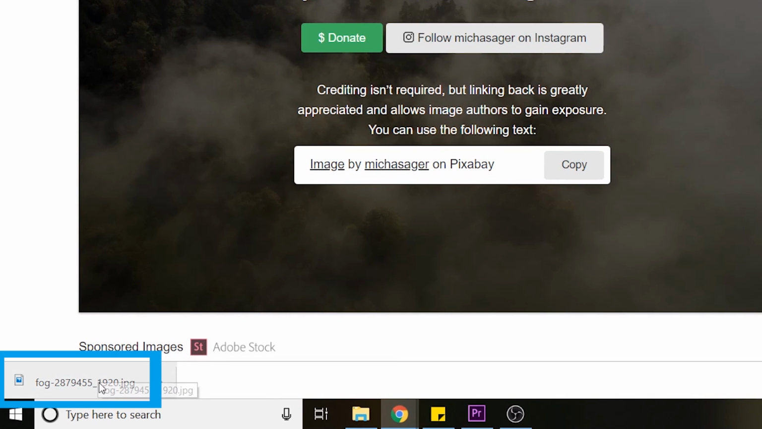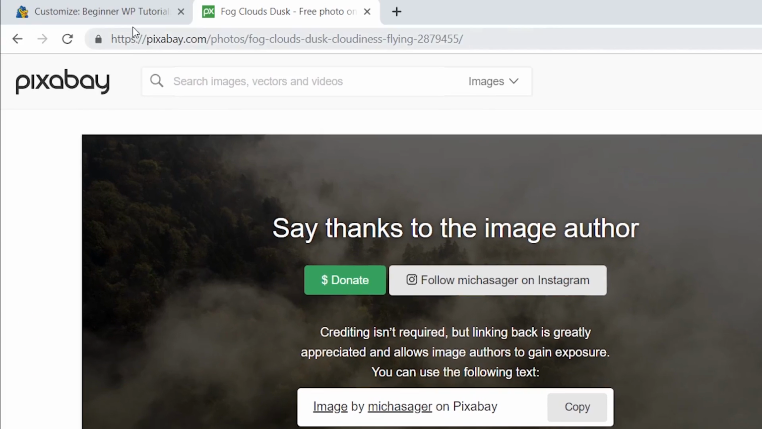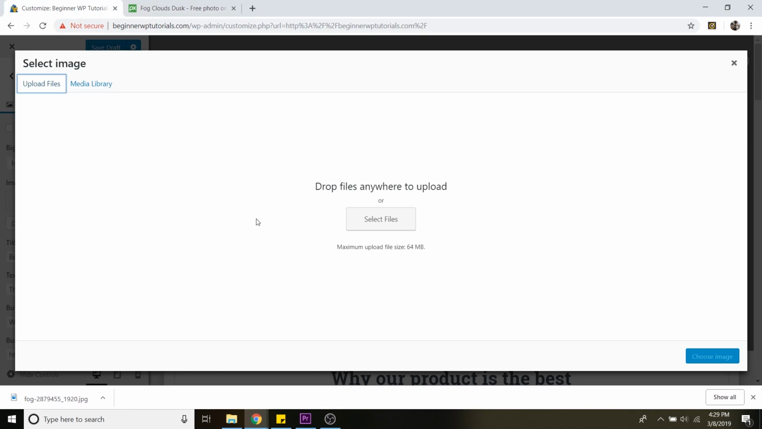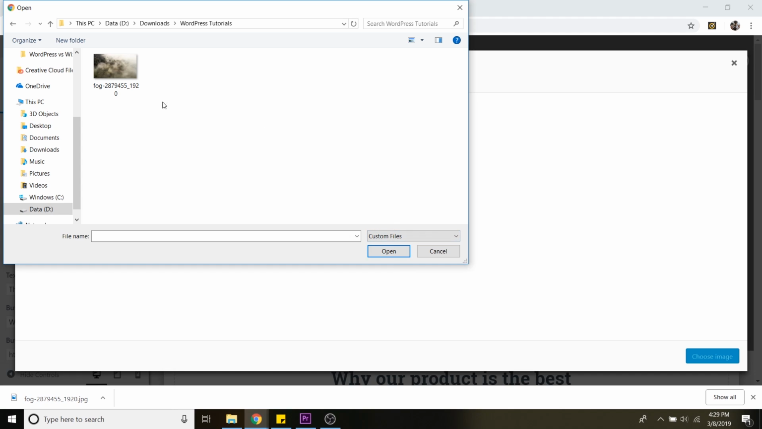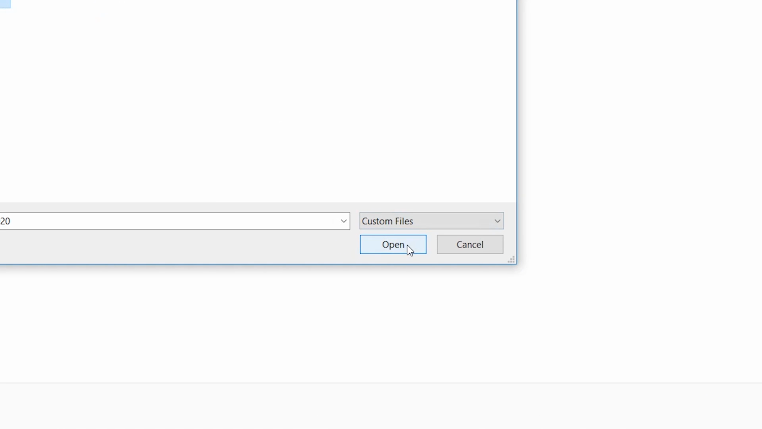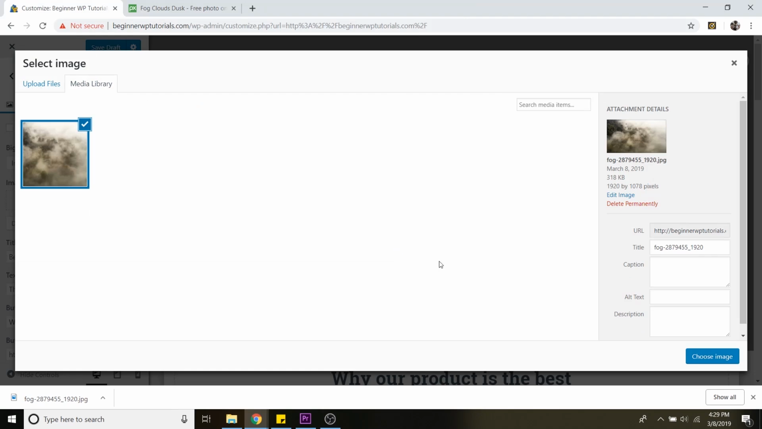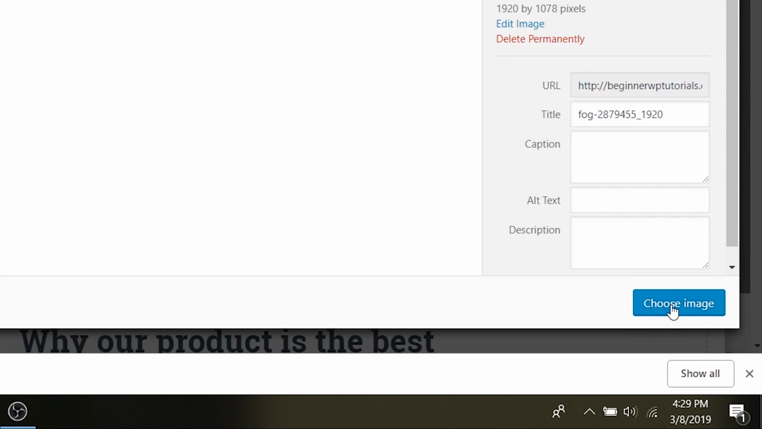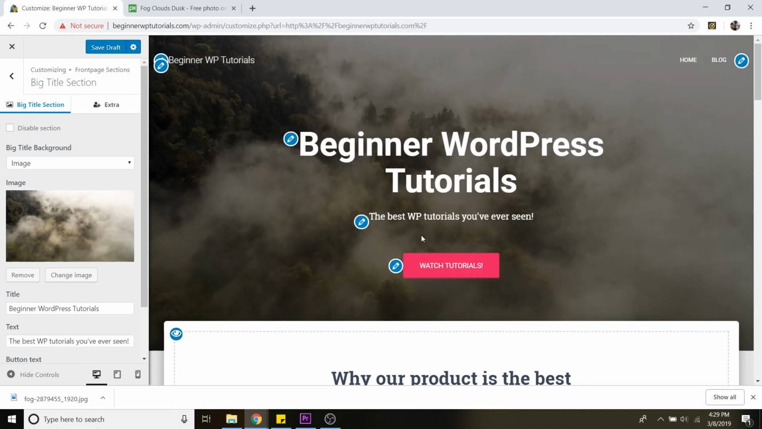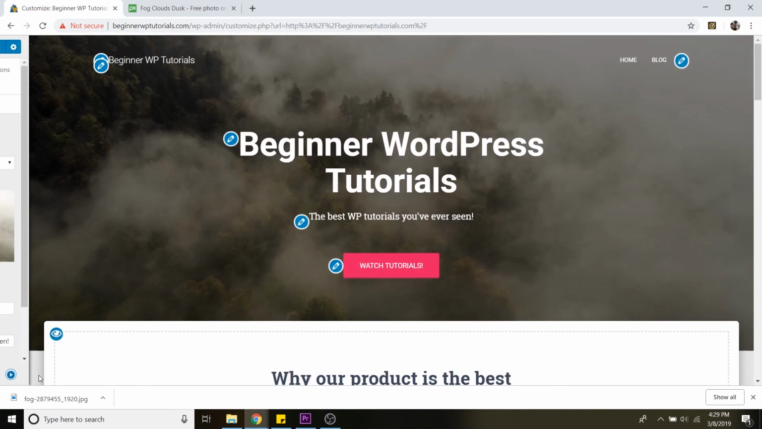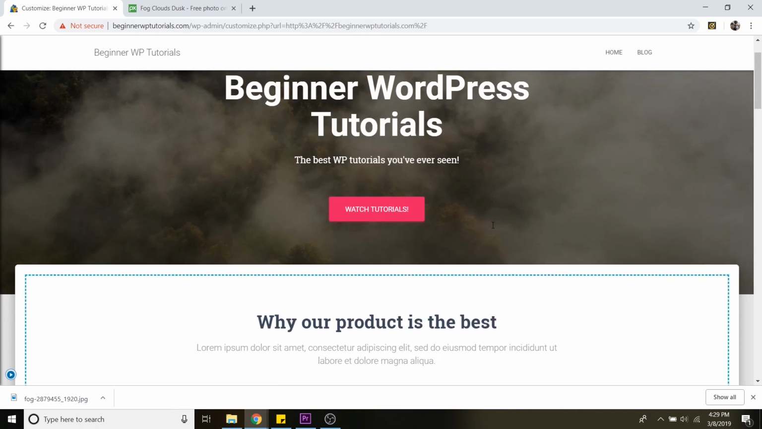And cool, so that image just hit my downloads. So I'm just going to go back to my WordPress, and I'm going to click on Select Files. And then you can navigate through your computer to find where you put those downloads. Mine's right here, so I'm just going to click on the image, and then click on Open. And then just click on Choose Image. And boom, now that is updated on our website. So pretty cool. And if you want to see what it looks like full screen, again, you can just hide the controls. And there's our full screen.